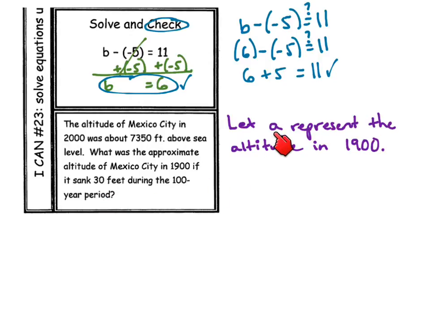All right, so what are we going to do? We're going to declare A as our variable, and that is going to represent the altitude in 1900, our starting altitude. Why not the one in 2000? Because we know that one. We don't need a variable. Go ahead and work on that as a group. Come back and press play when you've got it.